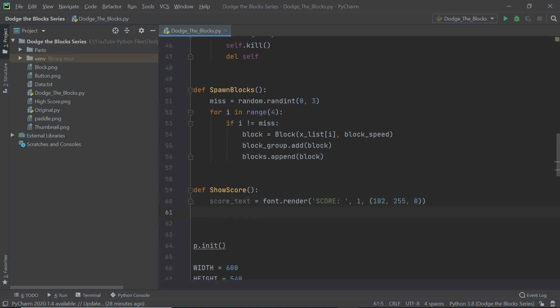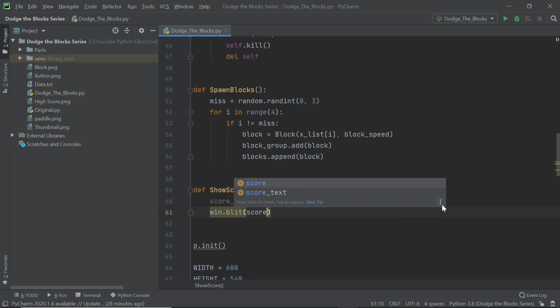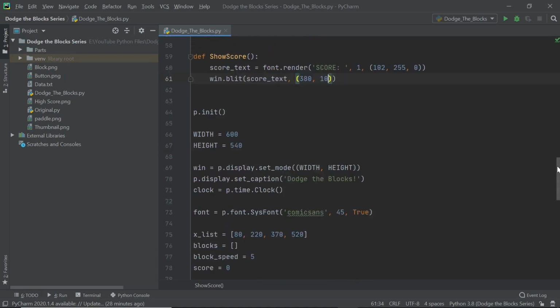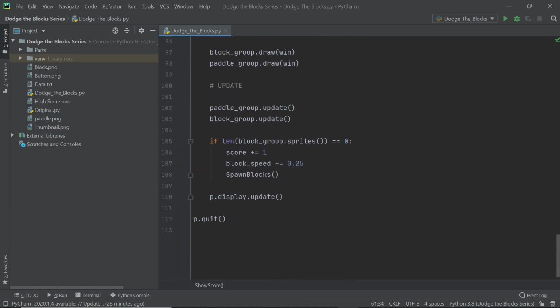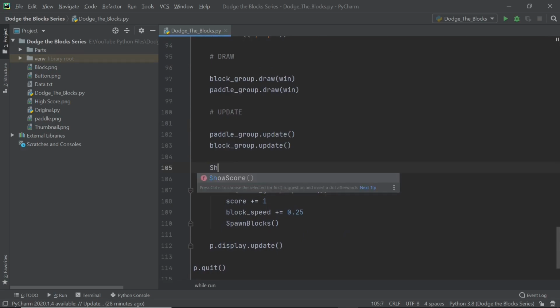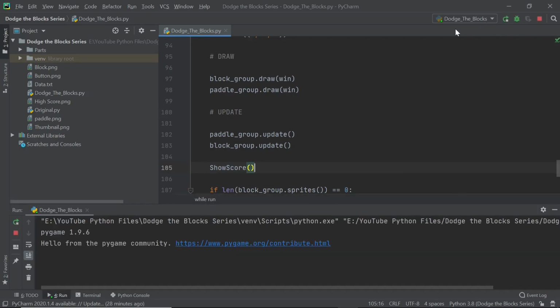Next, I'm going to make sure that the score actually gets onto the screen. And to do that, you can just type in win.blit, and we just need to blit the score text. So score text, and where exactly do we want to blit it? Well, I want to do it in the top right. So the top right is going to be about 380, 10. That's going to be the place I want to go. Now I'm going to save this, and I'm going to go down to my main loop, and after I update my block group, I'm just going to call in that method. So show score, and now let's run our program.